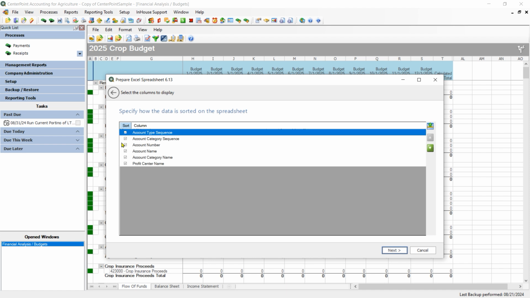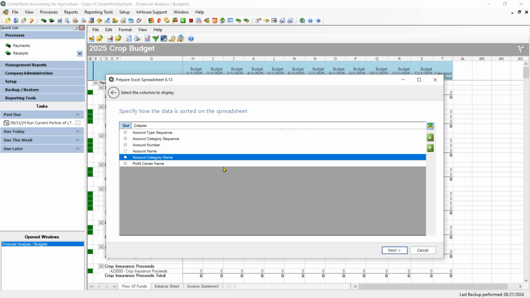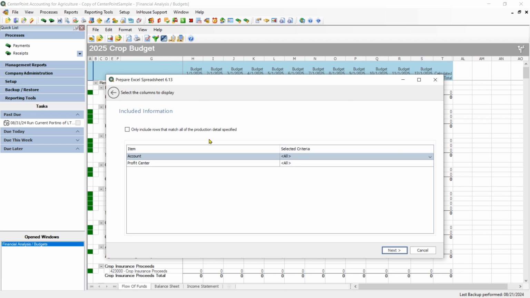Okay, so I'm going to leave those in my sort order. Then it's going to sort it by account number and then by account name. And again, if I want to change the order of any of these, like if I wanted to put account name before account number, I could do that by highlighting that and using the up and down arrow keys to change the order. I'm actually going to take account name out of the order because I only want it by account number. And then I'm also going to take account category out of the order. For the profit center, I do want it in an alphabetical order, so I have profit center as a sort after that. I'm going to click next, and this is the screen where I could limit the accounts that I'm going to be including on this spreadsheet.